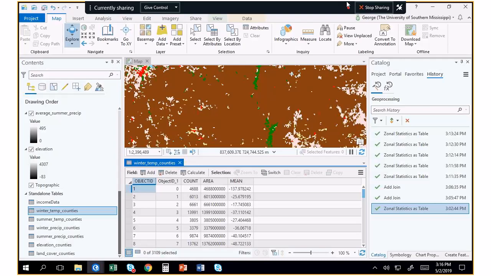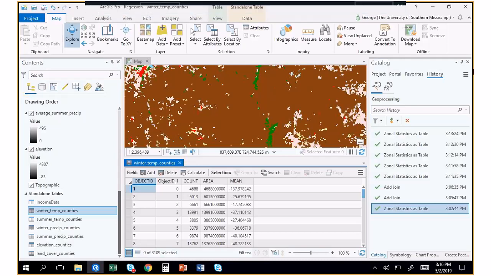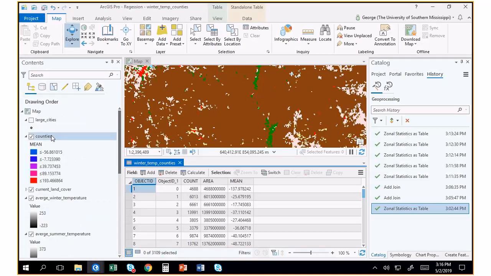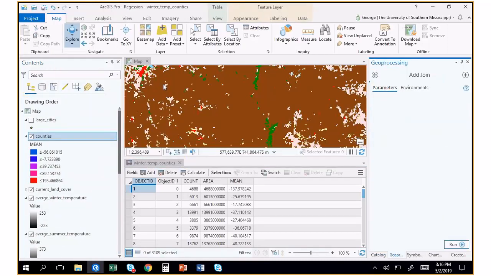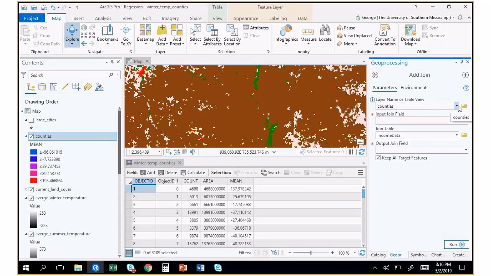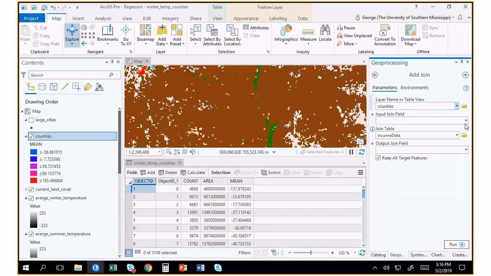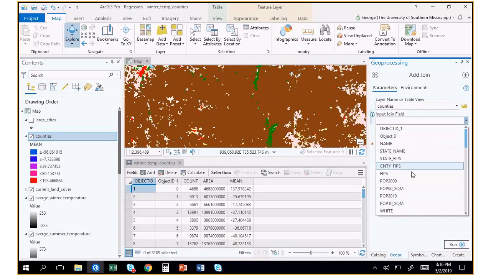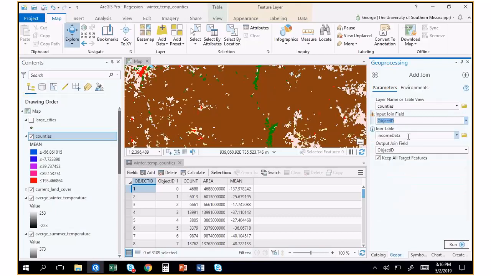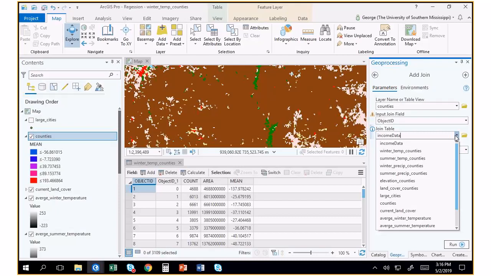So anyway, this is what I'm talking about. This is the workflow. We're going to go back to our counties and say join, and we need to do this several times. We're going to choose the counties, and the input field's always going to be object ID. The join table is not always going to be the same; that's what's going to change each time. We need to do each one of these tables that we created.